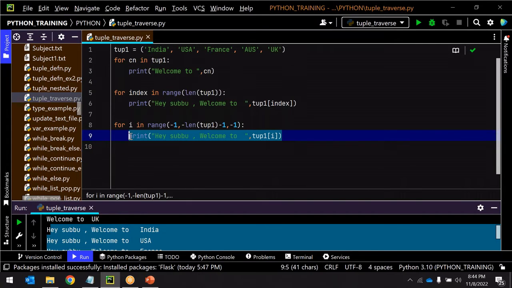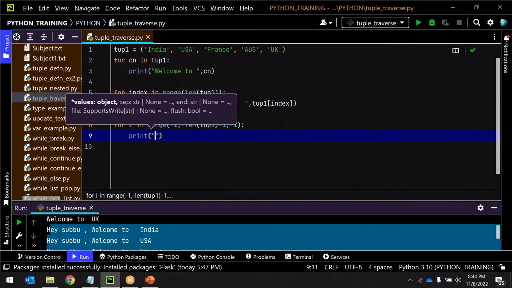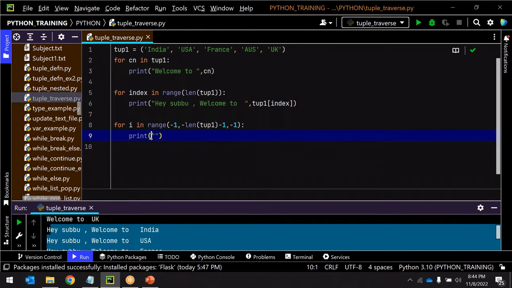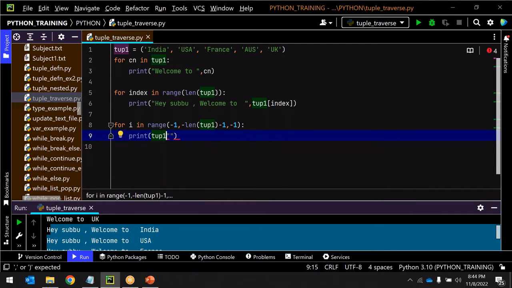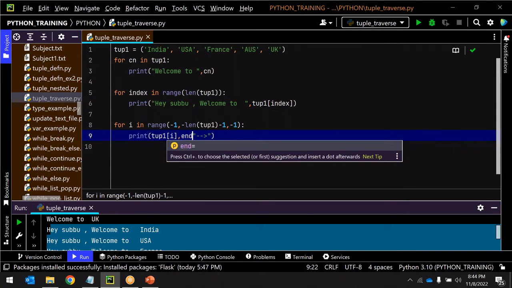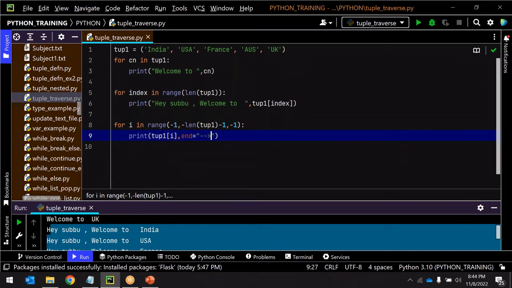Let me now change this print statement. I'm just giving print, and here I can give the variable name. The variable name is nothing but tuple one of I. I is starting with -1. Then I can specify this one, the arrow mark over here. Let us see what's going to happen here. If I'm giving this, or I can specify end equals to this, or you can just give this one. It is also going to work. I'm just giving, for example, end equals to this one.